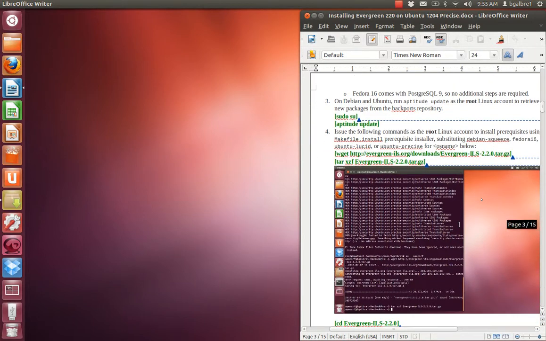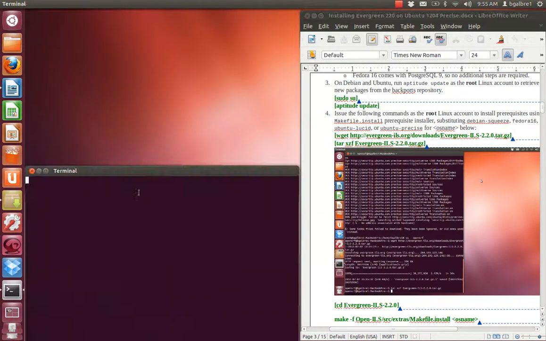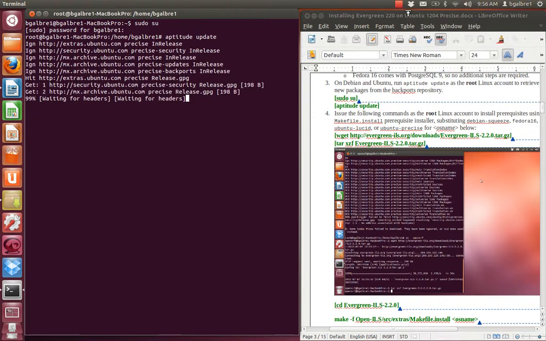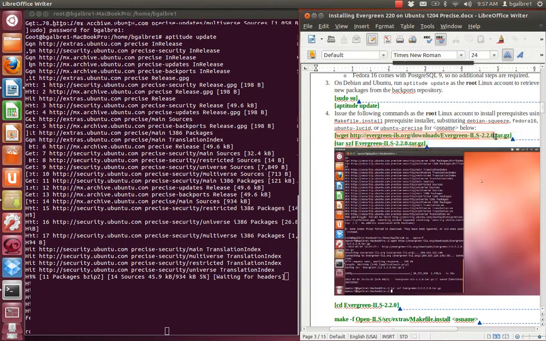So, moving on, I guess we need the terminal, don't we? So we go grab the terminal here, make it bigger. And we begin by becoming the root with sudo su. And I'm just going to run an aptitude update, to make sure nothing critical happened between last night and this morning. Okay, it only took 24 seconds, so it looks like not much happened.